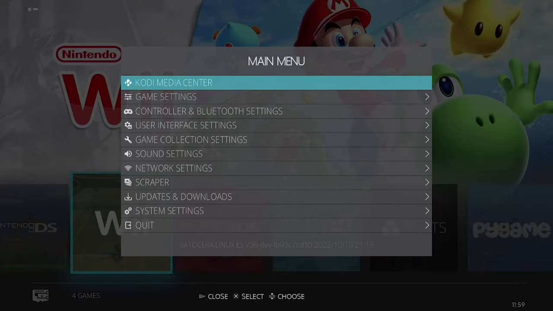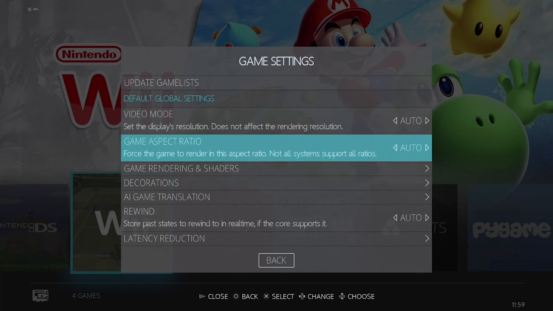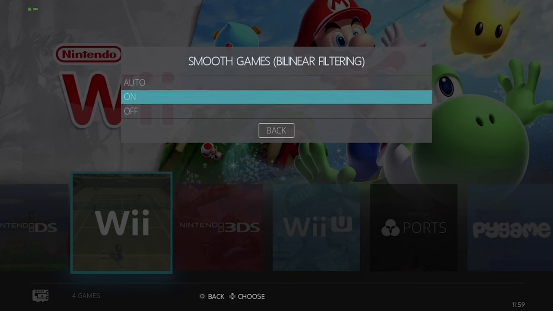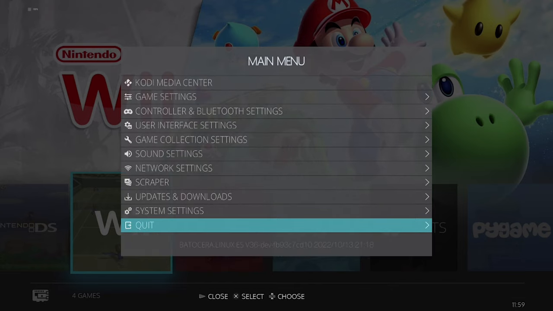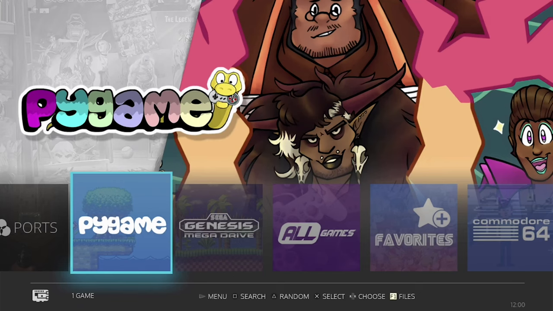In the Batocera menu under Game Settings, I then selected Update Game List to get those ROMs to populate the menus. And while I'm here, I went down to Game Rendering and Shaders and turned off Smooth Game Settings because I want those pixels so sharp that they can cut me. And usually after I do any change that I want to be permanent, I like to restart the system so it saves.